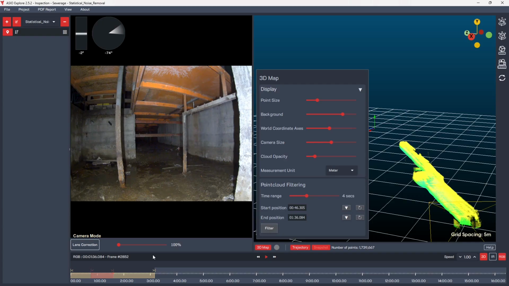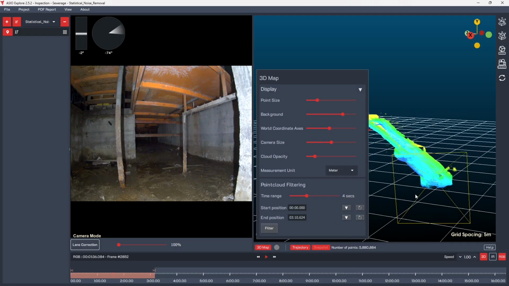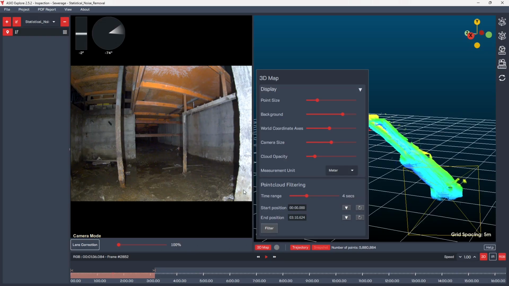So this comes in useful when you start your flight outside of the chamber, and then after 1 minute you go inside of the chamber, and you want to get rid of the first part of the flight because it's useless data. So here, based on the time, you can easily filter it. You can click on the reset button to go to the start and end of the flight, and then click on the filter again to get your point cloud back from start to end.